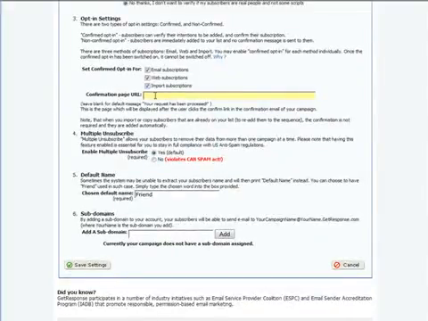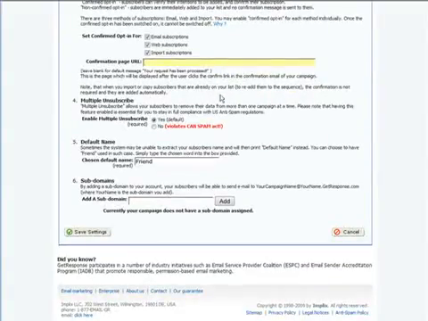And then you put the confirmation page here with a message on it telling them that they have been added to your subscription list. Or you can leave it blank and it uses the default page. Then you have multiple unsubscribes. This presents all your lists and allows them to unsubscribe from some or all of your lists all at once.